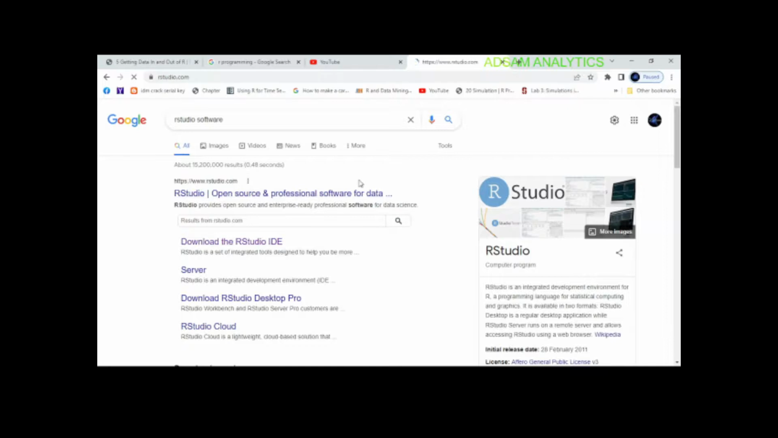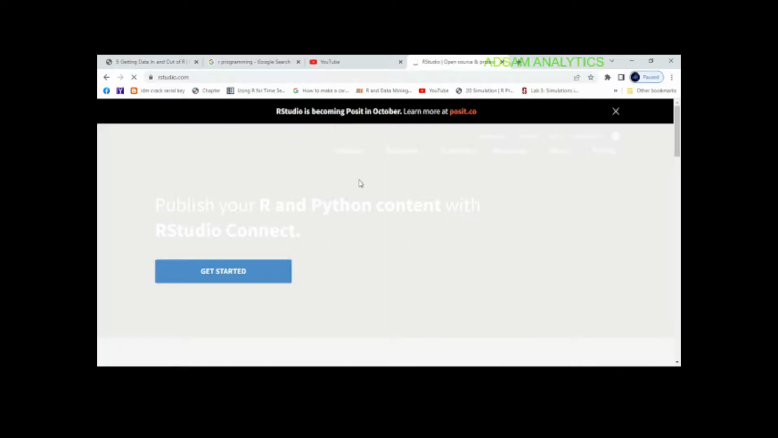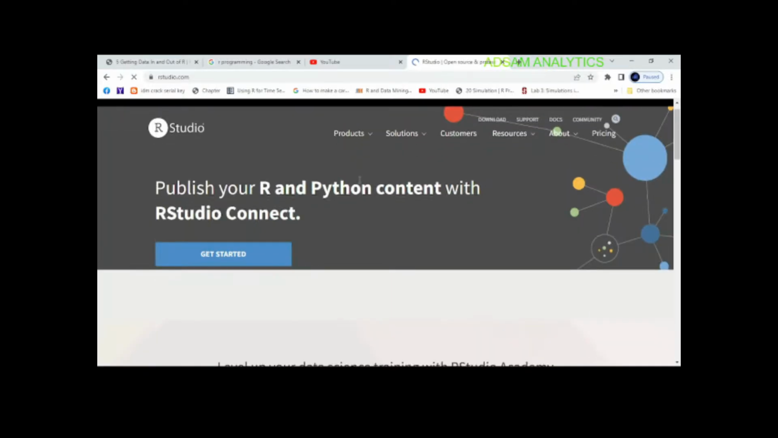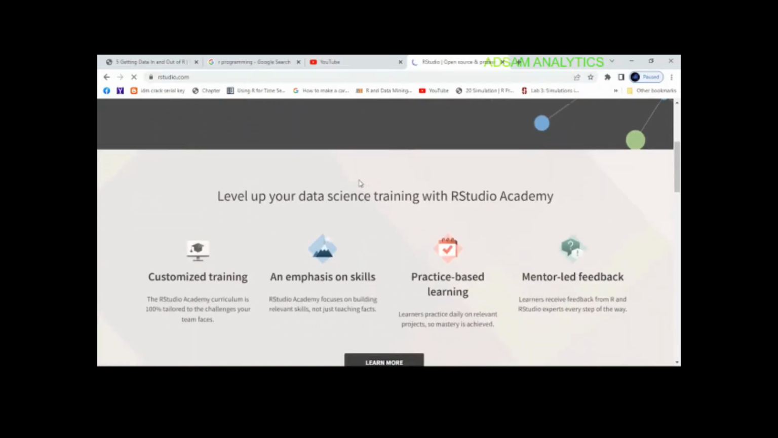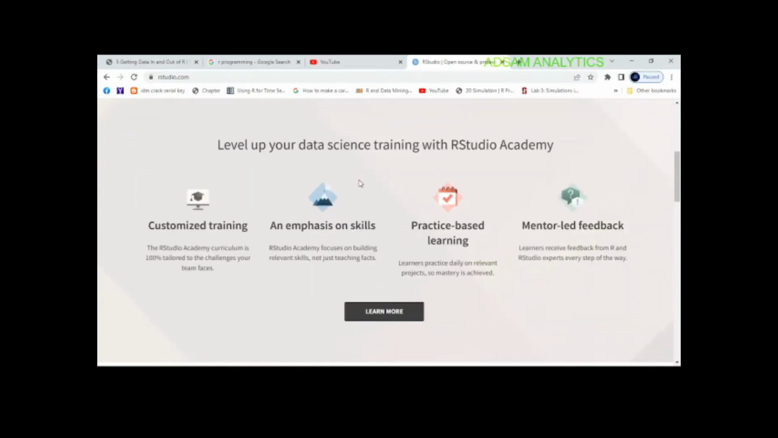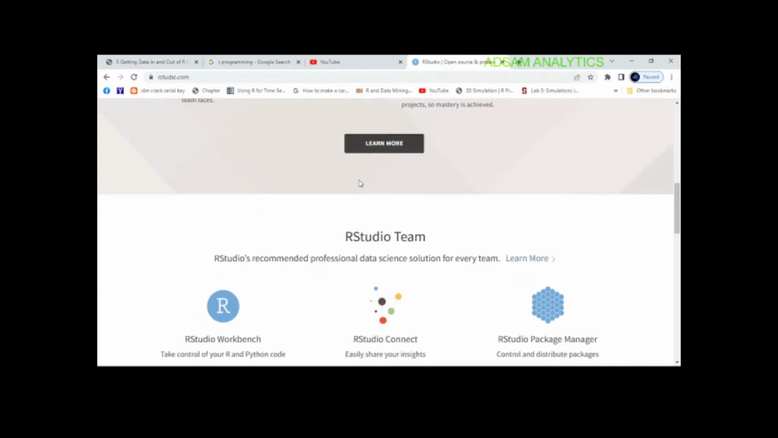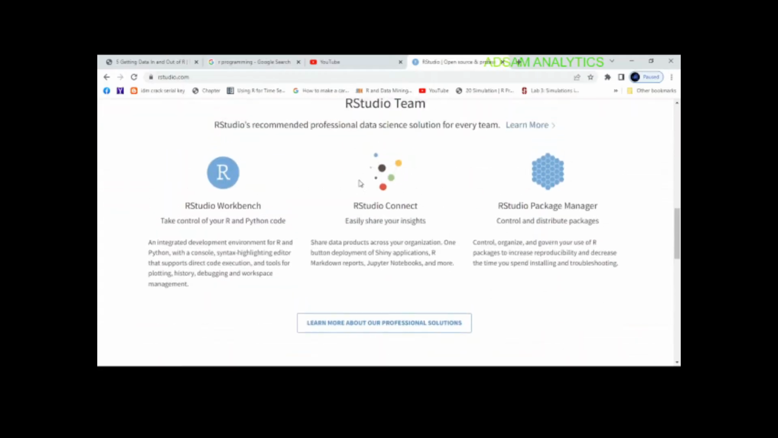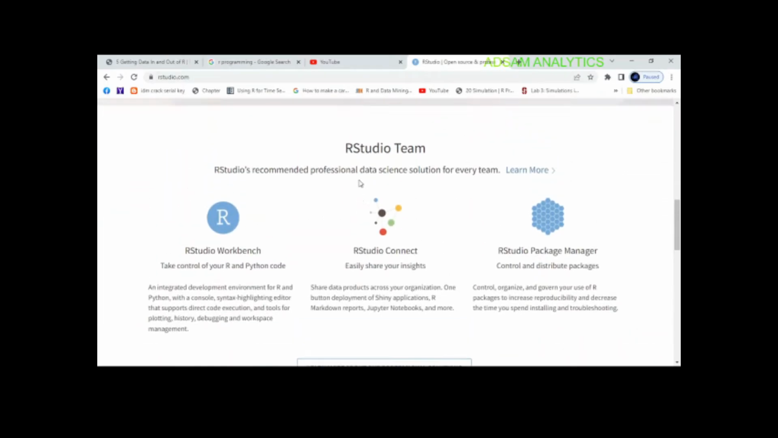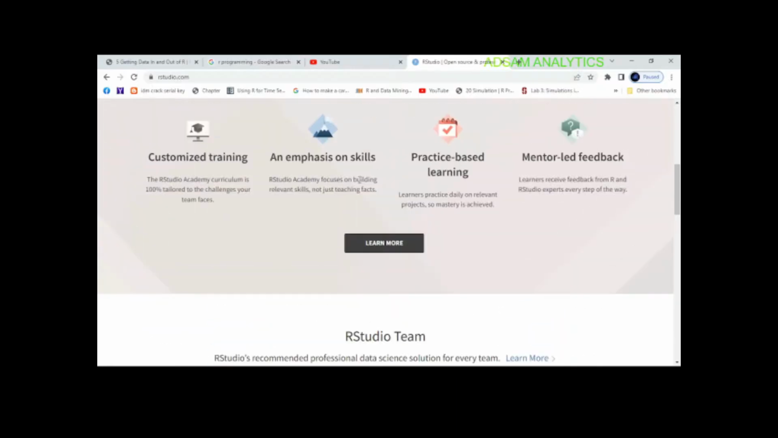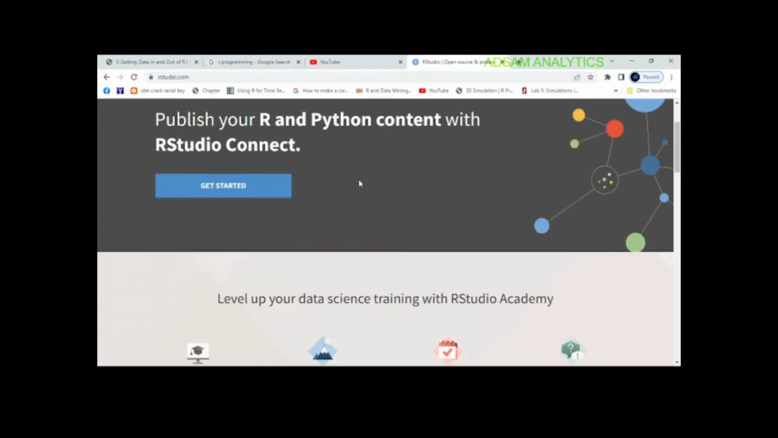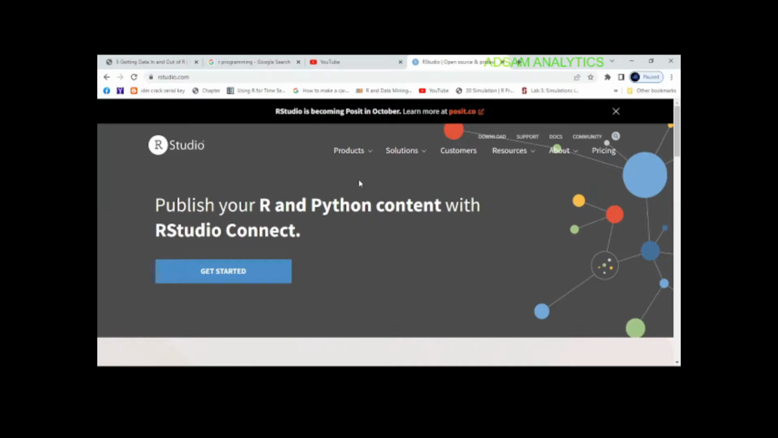Once you click on the first link, it's again going to take you to the RStudio website. Here you can see it's talking about you being able to level up your data science training with RStudio Academy, but we are not interested in that. Our interest is being able to get RStudio onto our computers. So how do you do that?